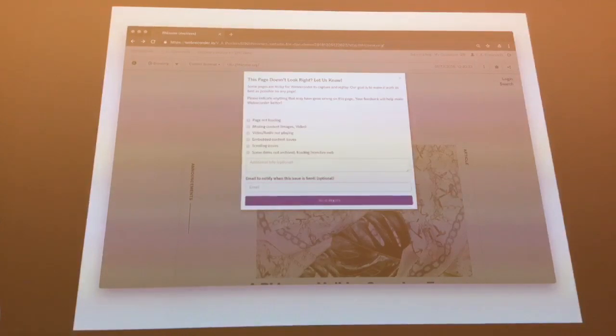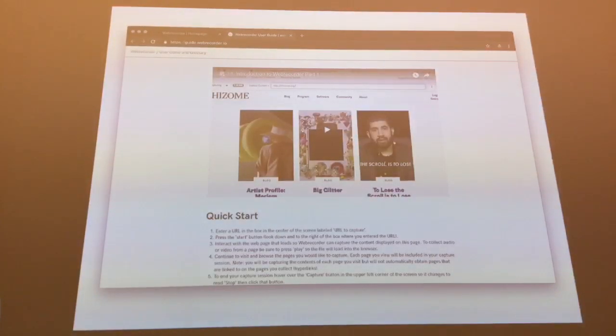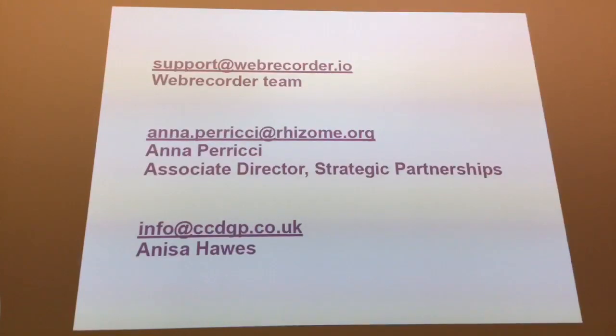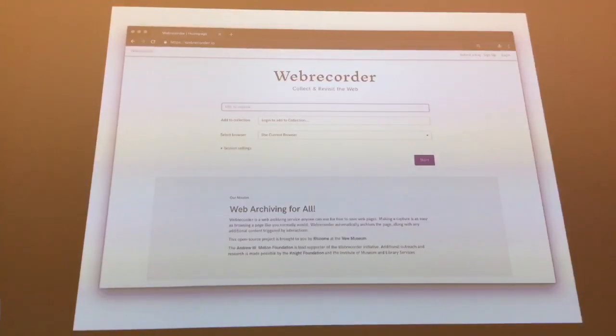Lastly, I'd like to highlight the screencasts, user guide and the glossary available on Rhizome's website, guide.webrecorder.io. If you have any questions for now, we can talk them through, or questions for later, you could contact support@webrecorder.io to reach the whole team, or if you have questions about potentially using WebRecorder in your institutional setting, you could write to Anna Parici, or if you feel there's something that I could help you with, you can get in touch with me. So this leaves us, I think, about enough time, because I started 10 minutes after the time that I was allotted.